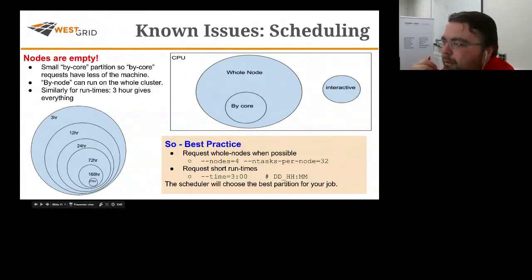And in the future, this will also happen. So if you submit smaller jobs that are shorter, you will be able to run on more of the system. And this is because longer jobs and jobs that request by core fragment the system and make it more difficult for other people to run. So we have to reserve part of the cluster for jobs that are shorter and more parallel.